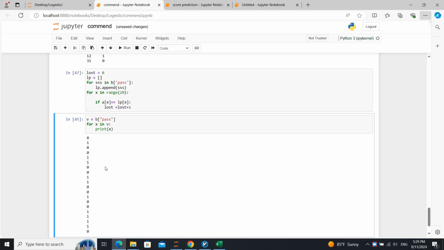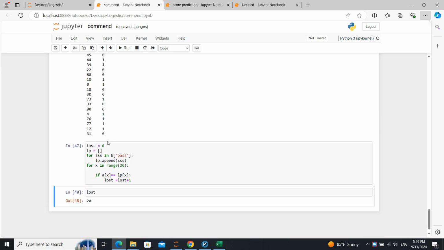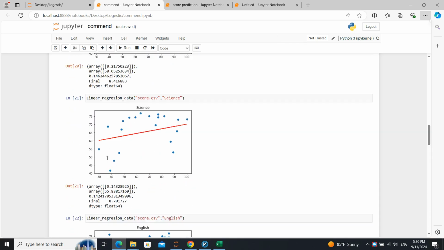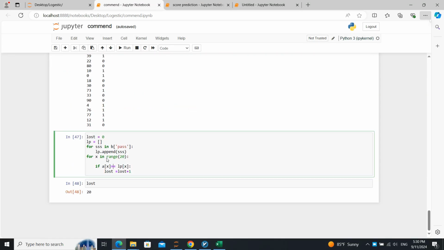Let's do if X is equal to LP X. Let's now see the last. It's 20. The code is working right because every one of the 20 test objects has the same object as the predicted number.